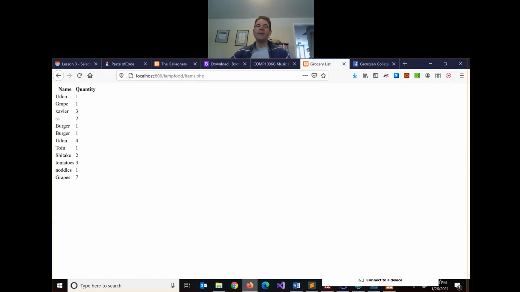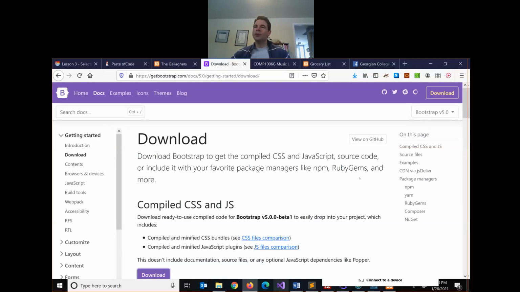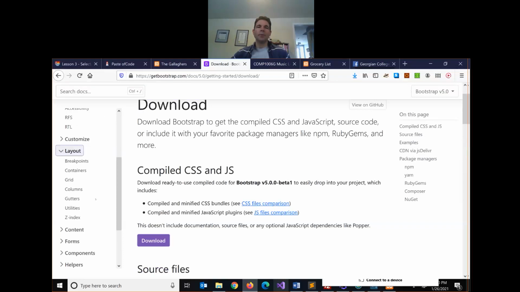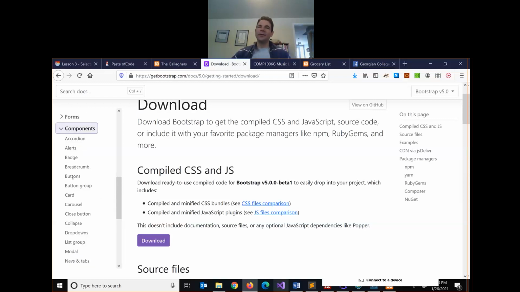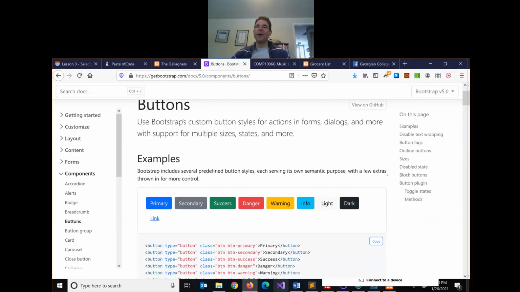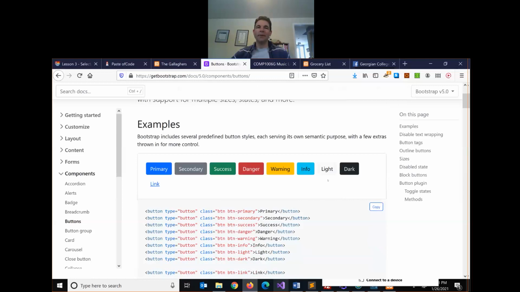Okay, so we've got a working page here. I want to add a little formatting to this. So we're going to use Bootstrap. To show you what Bootstrap gives us, go to components. Bootstrap comes with all these pre-built styles. For example, buttons: it comes with about 8 different colors of buttons, which we can customize.